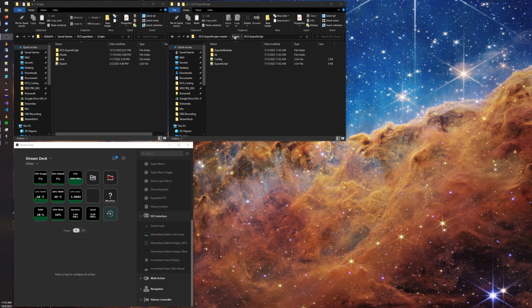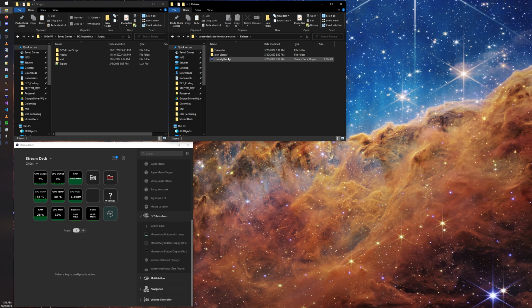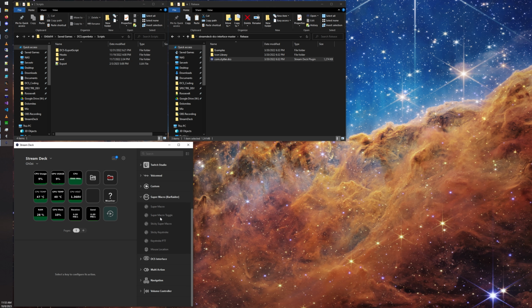At this point, we are done with the DCS export script folder, so we can go ahead and back out to the downloaded Stream Deck DCS Interface master folder. At this point, you will go into Releases, and here you will see the Stream Deck plugin. Go ahead and double-click it to install it. I already have it installed, so nothing's going to pop up, but if you didn't, it would ask you to install it on your Stream Deck, and now you will see DCS Interface components available to you.